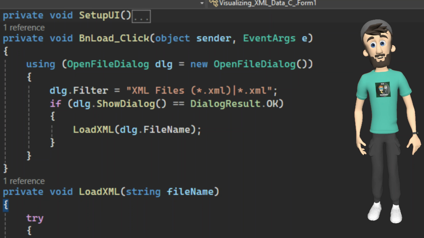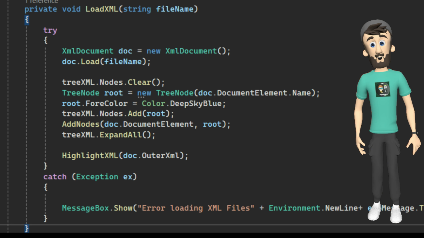First, let's create a button-click method to open an XML file. We will use a file dialog so the user can pick a file instead of hard-coding paths. Next, I'll filter the dialog to only show XML files, so the user doesn't get lost in other formats. Finally, if the user selects a file, we'll pass that file name into our custom load XML method to process and display the content. Now let's build the load XML method.